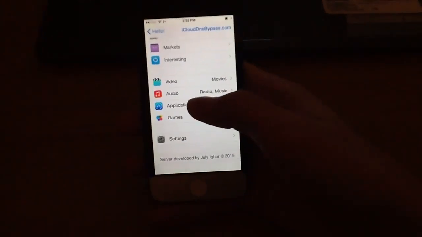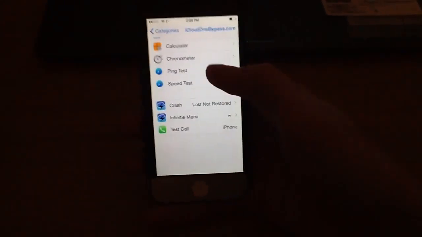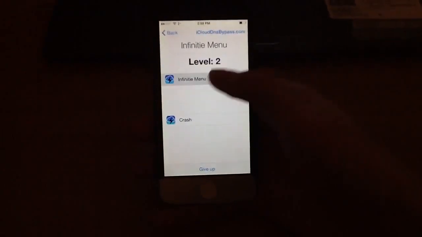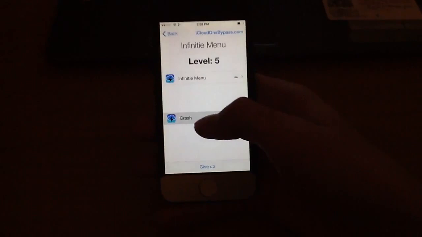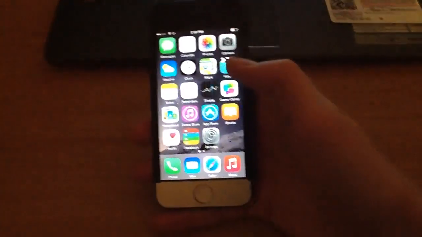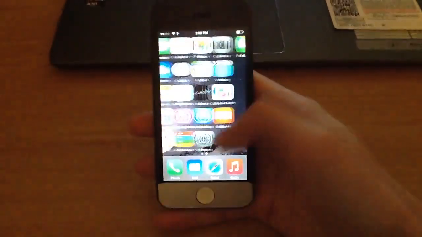Now look. I'm gonna go to applications. Let's go through a few stuff. Let's go all the way to 5. Then crash. There we go. Bypass the iCloud.